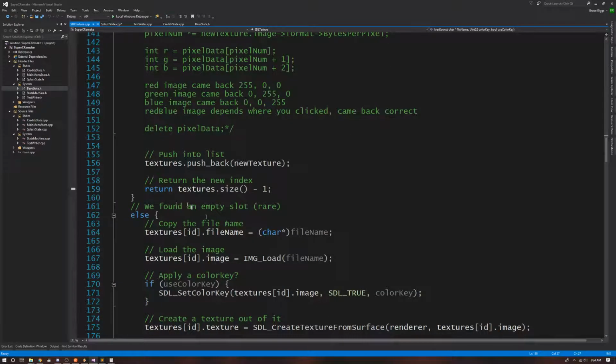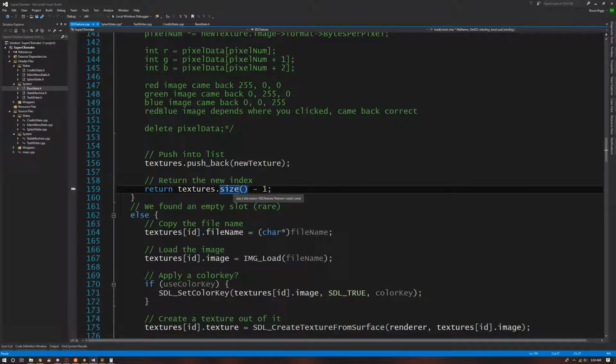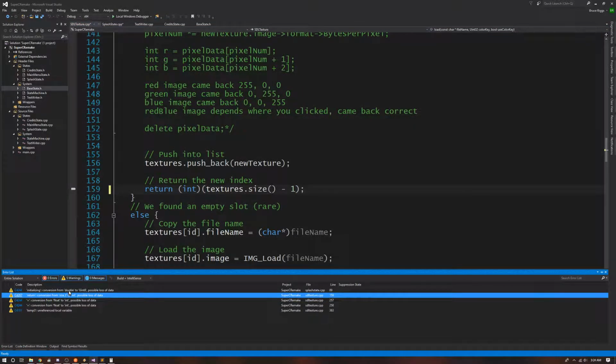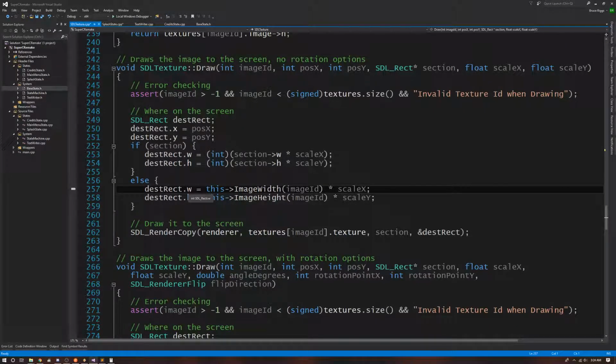All right, so what was your complaint? You have something about size here? Conversion from size T to int. Yeah, size. And I'm returning an int. Congrats, fixed you. Can't build yet. Fixed. Float to int. It's always float to int, man. Int, float, float. There it is. There we go.